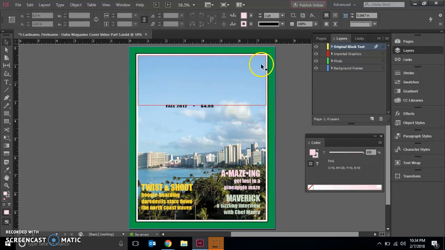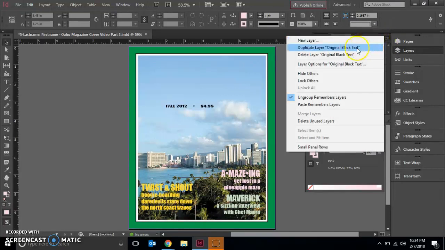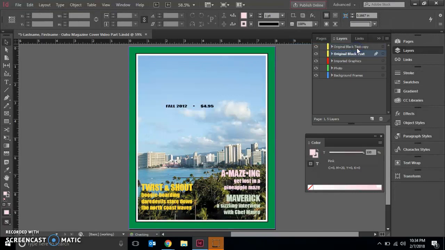So underneath your Layers panel, you're going to have the original black text panel selected. And don't double click like that, just have it selected, and then go to your Layers panel option button here in the top right corner, and then you're going to select make a duplicate layer of the original black text. Now what you'll have is an additional layer that has been created.